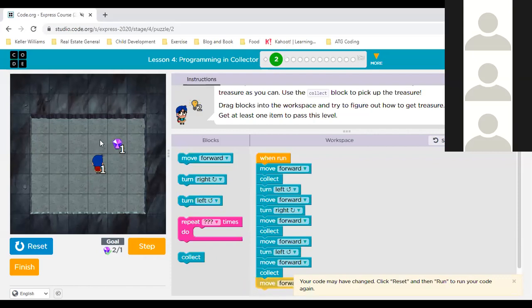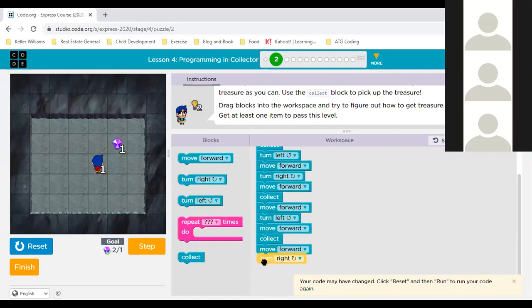Then we will end up here. So now we need to turn. Which way will we turn now? Right. Very good. And then there's one last thing we need to do. The very last thing we need to do, we need to collect. Collect.